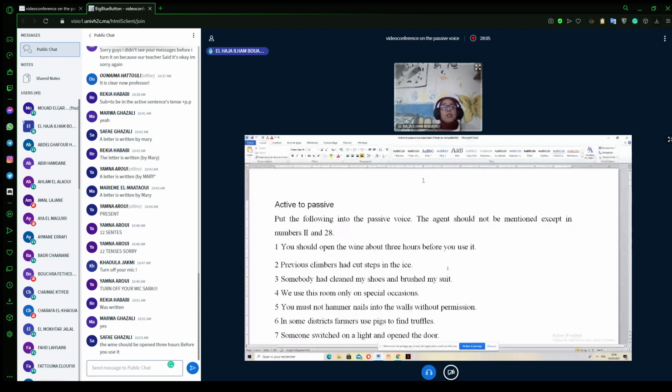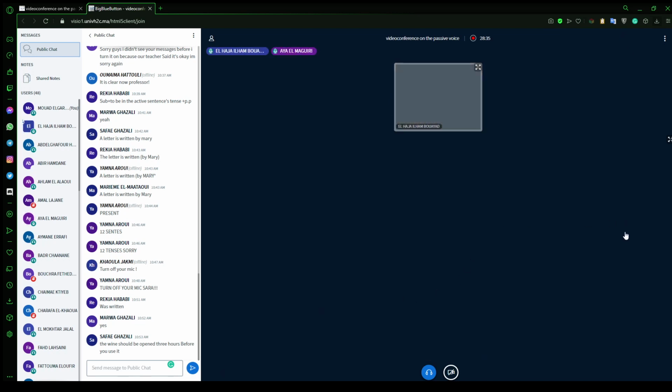So that's why it's very important to locate the objects of the sentence. Sometimes you may have two clauses that are joined by a coordinating conjunction or subordinating conjunction. So you need to observe the sentence. Here: you should open the wine about 3 hours before you use it. Okay, who can do this? What's the first step? Yes, please. The object is the wine. Yes, sir. We should say the wine should be opened about 3 hours before you use it.